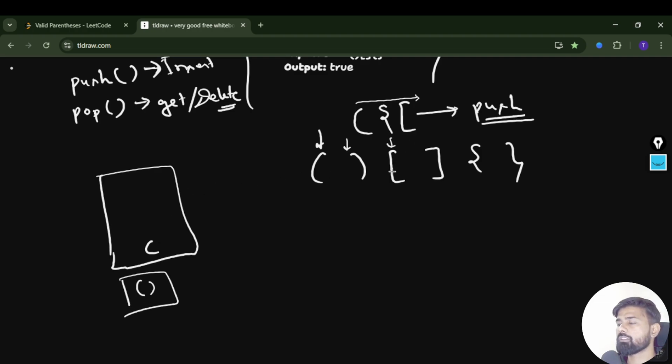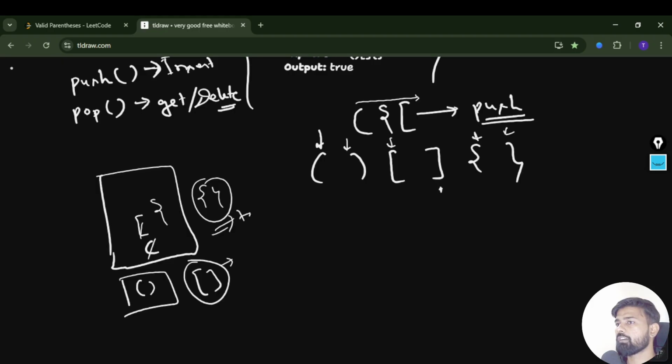This one, whenever you find it, you just have to insert it. So you will get it like this. Again, the moment you come here, it will pop the element and it's coming in correct order. So we just have to move forward. Again, here we are getting an opening one, so we just have to insert this one in the stack. And this time, again, we will pop it and it will come in correct order. So at the end, we just have to return true.